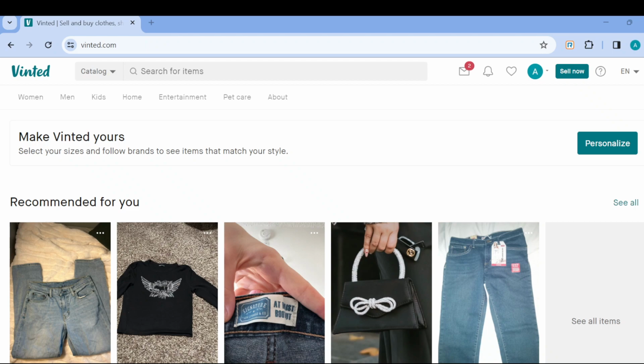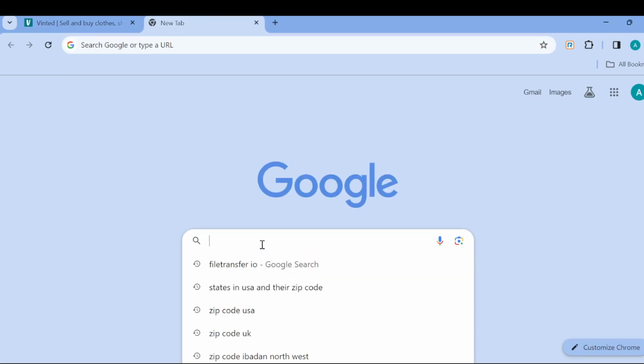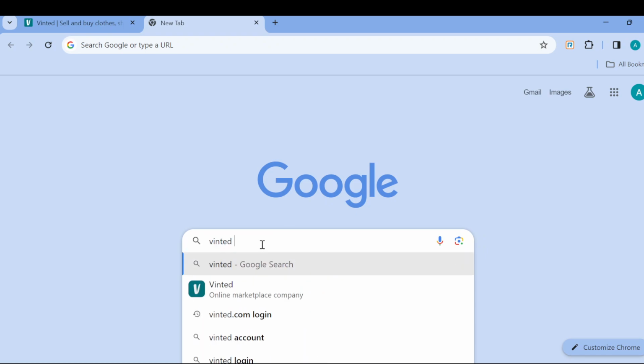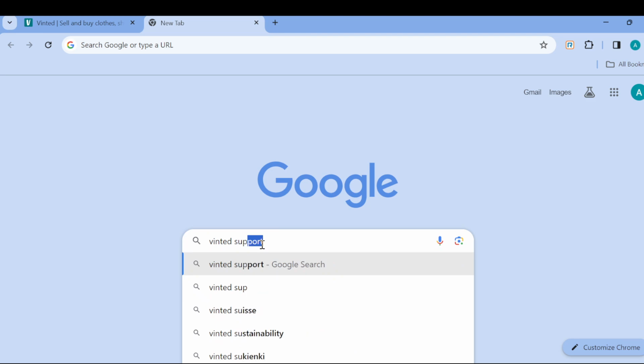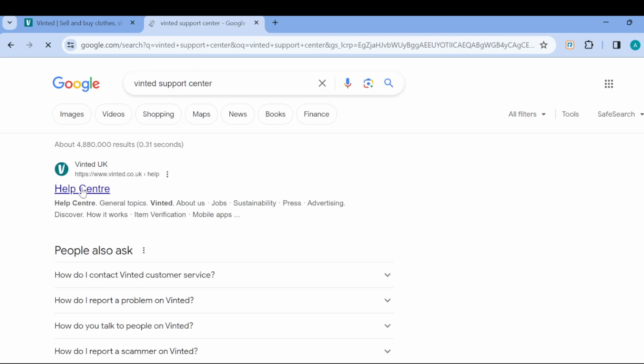The first step is to log in to your Vinted account. Or, since the account has been banned, the main step is to reach out to the Vinted support through their official channels. So how do you do this? Open your web browser. In a new tab, just type out Vinted support contact or center. Click, and then you can see the help center.